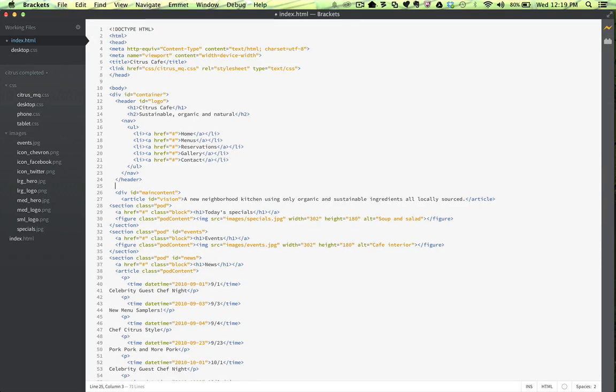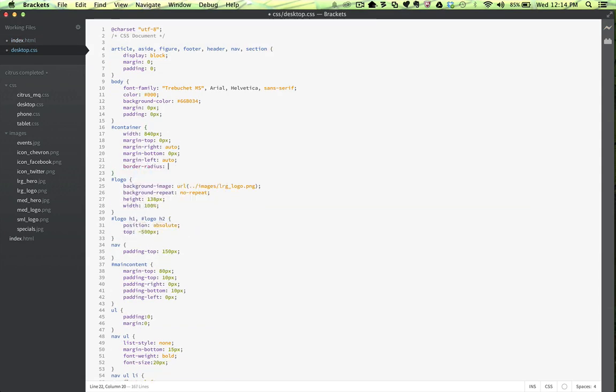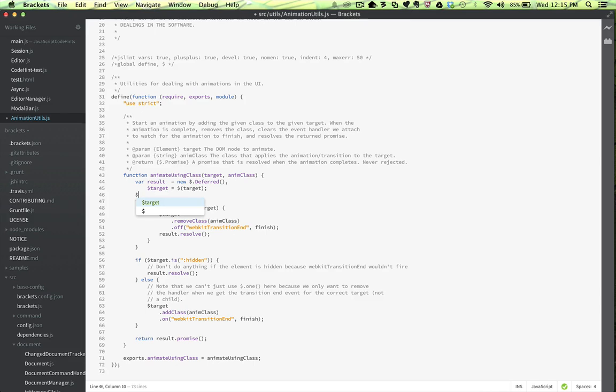For example, Brackets offers code intelligence for HTML, CSS, and JavaScript. You can get code hints for HTML tags and attributes, as well as for CSS properties and values. In JavaScript, Brackets has advanced code hinting that knows things like variable types. In this case, you can see it hinting jQuery functions on a variable representing a jQuery object.